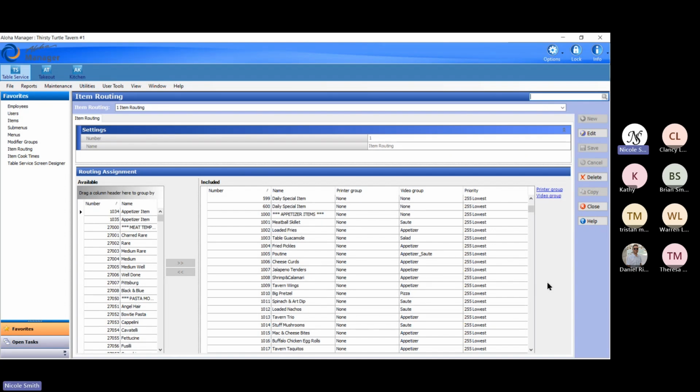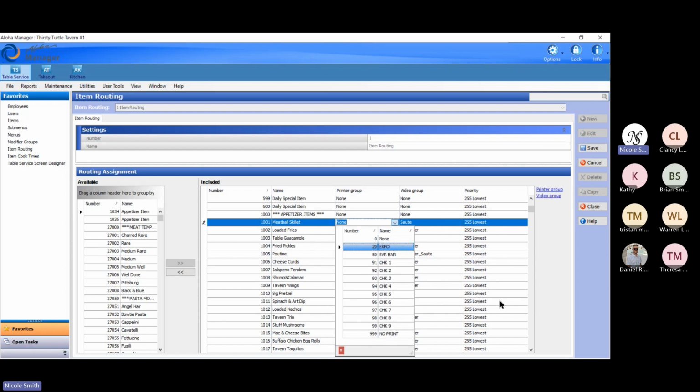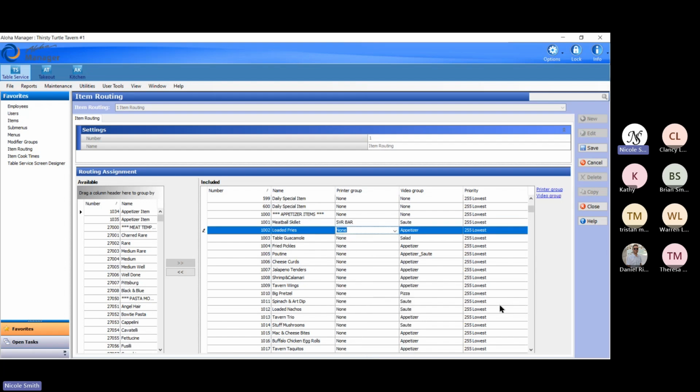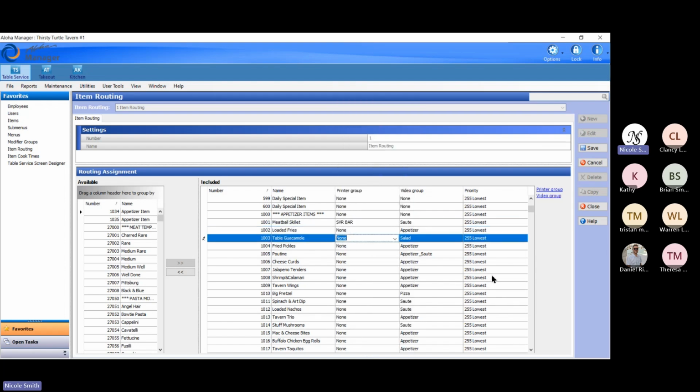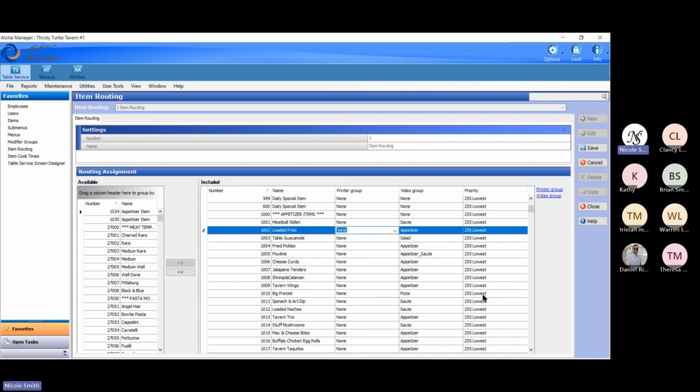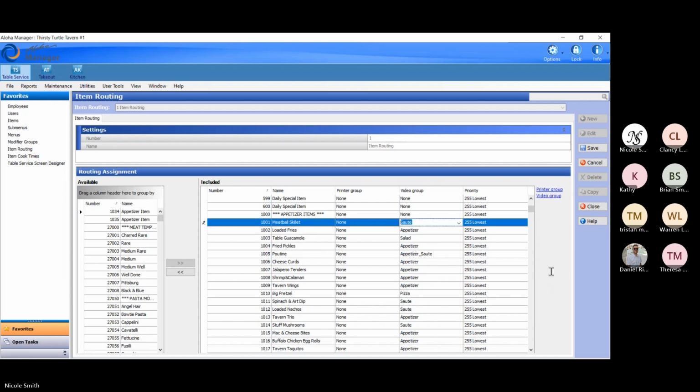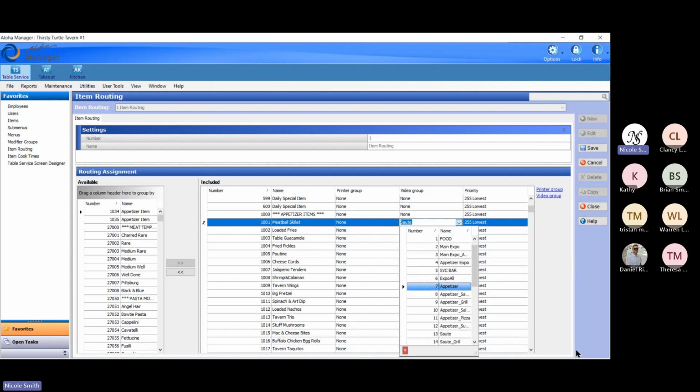If you want to change the printer group that the item is currently going to, you're going to find that item, click on the printer group next to it, and just choose the printer that you need it to go to. If you're not using printers, you would just add the video group, which is the second column in, and just add the screen that you want that item to go to. Currently meatball is going to saute. If you want to change that, use the drop down and just choose which screen you want it to go to.